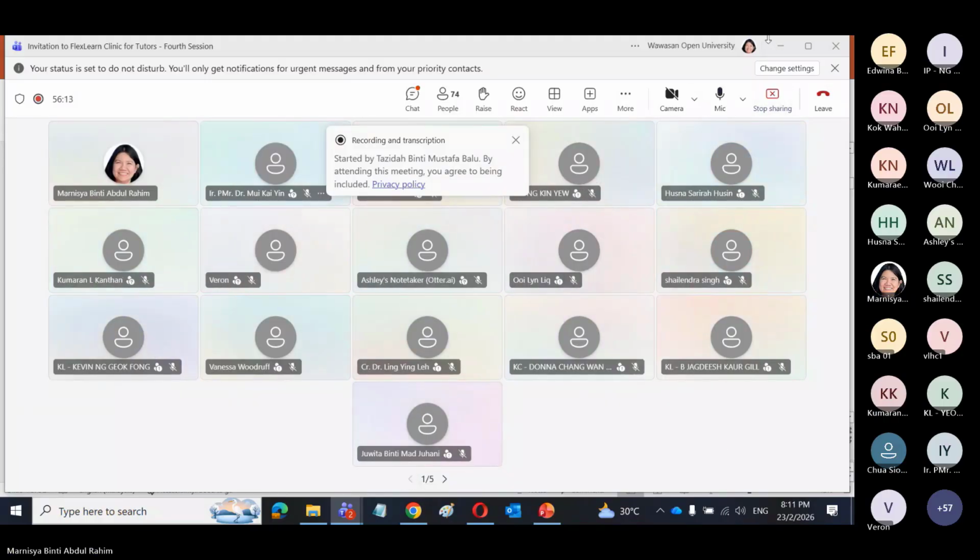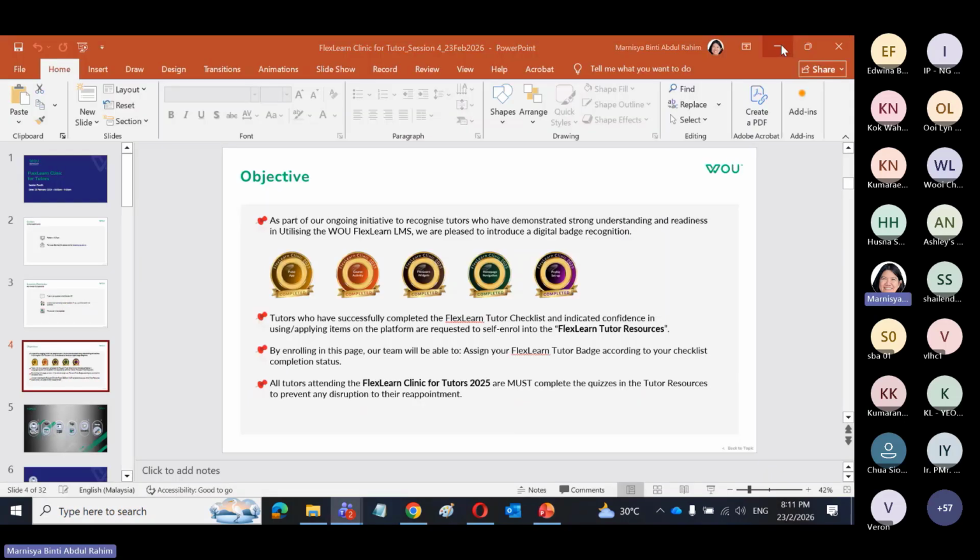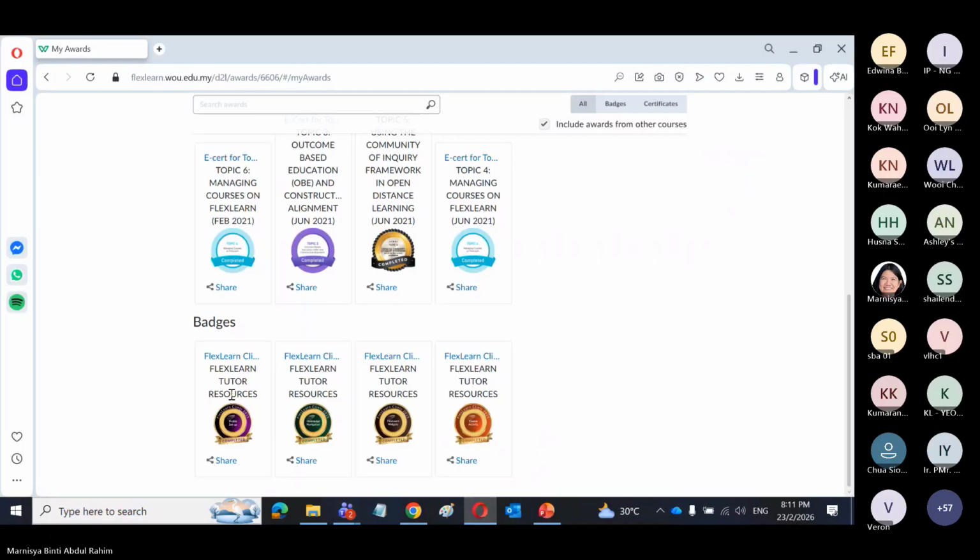Okay. Sorry about that. So you can see from here there are 5 badges, and Dr. Yao has yet to complete the Pulse app because from here you can see the Pulse app badge is still not available.